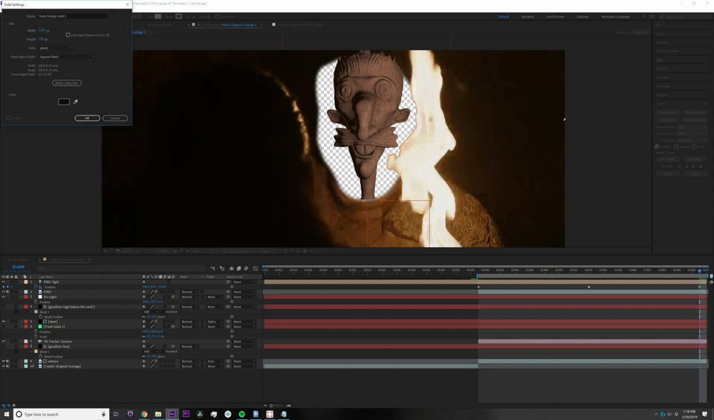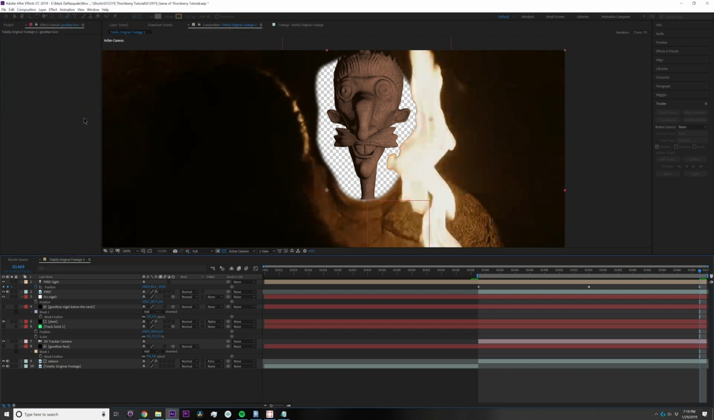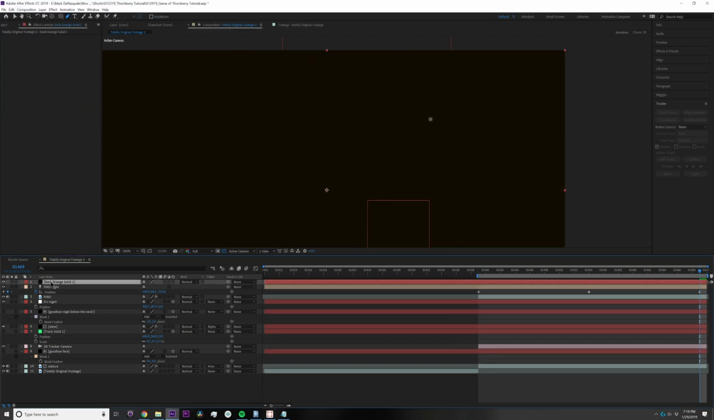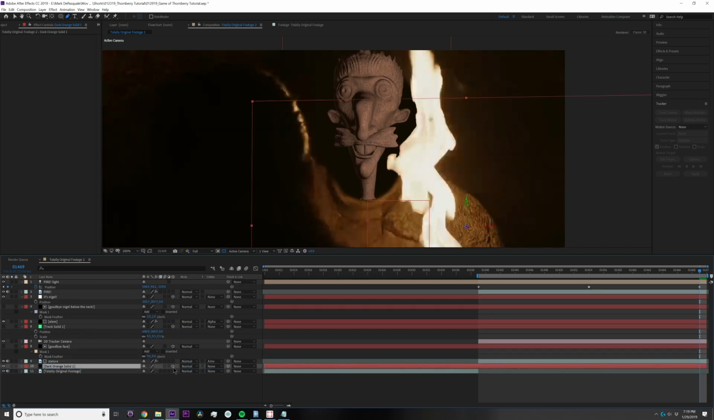So maybe it'll be something like this color and hit OK. We're gonna drag this to be below stature. We're gonna make this a 3D layer as well. Let's reposition this so that it's truly behind and covering that hole. And it's important to make this track with us because we're gonna create some depth inside the hole.